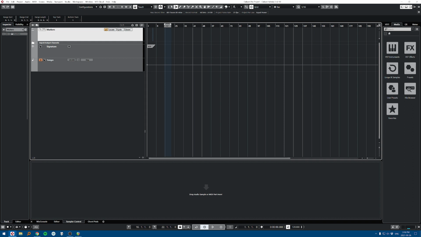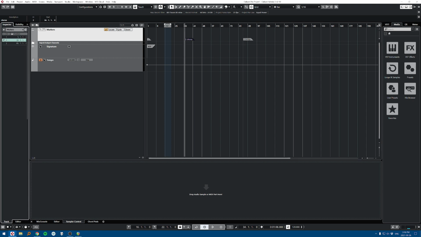So moving the cursor, where the cursor is, I can add markers. If I click on a marker, I'll get a description here. This is the chorus. I go here, add another marker. This is the bridge. I can move them. I can double click on them to locate. I can, in the inspector here, click here to locate to the markers. So there's always tons of ways of doing the same thing in Cubase, and that's what I kind of want to show you guys quickly.